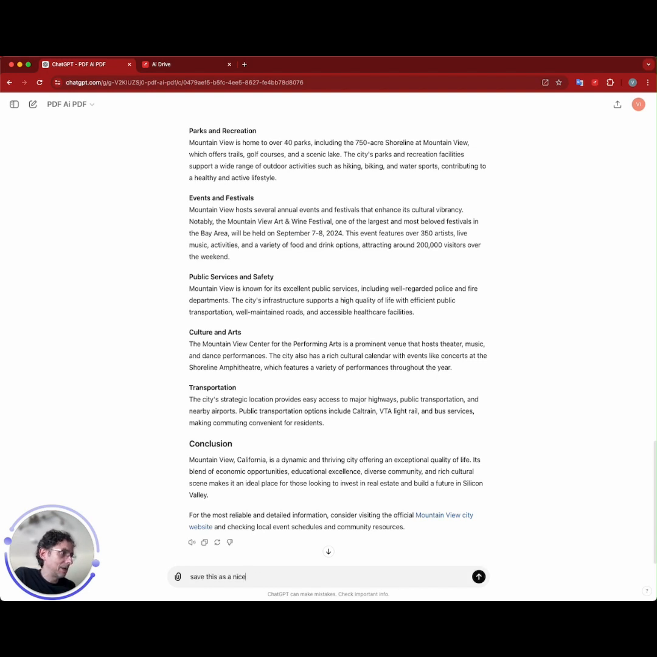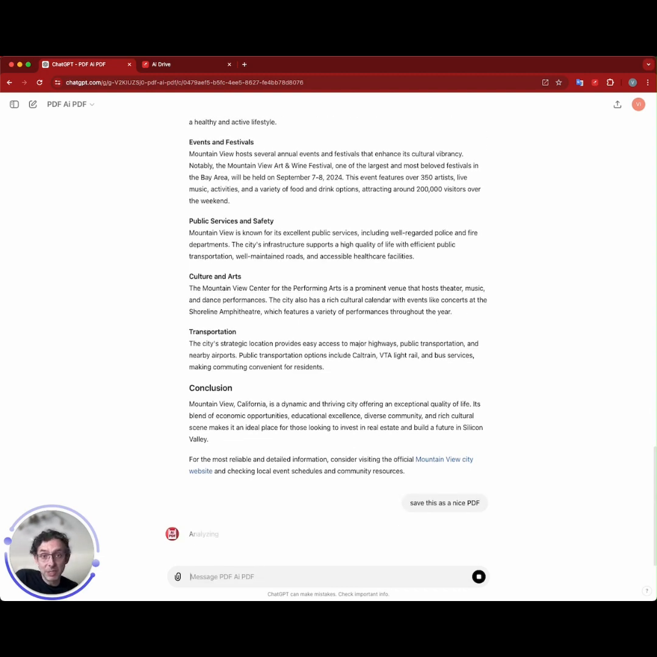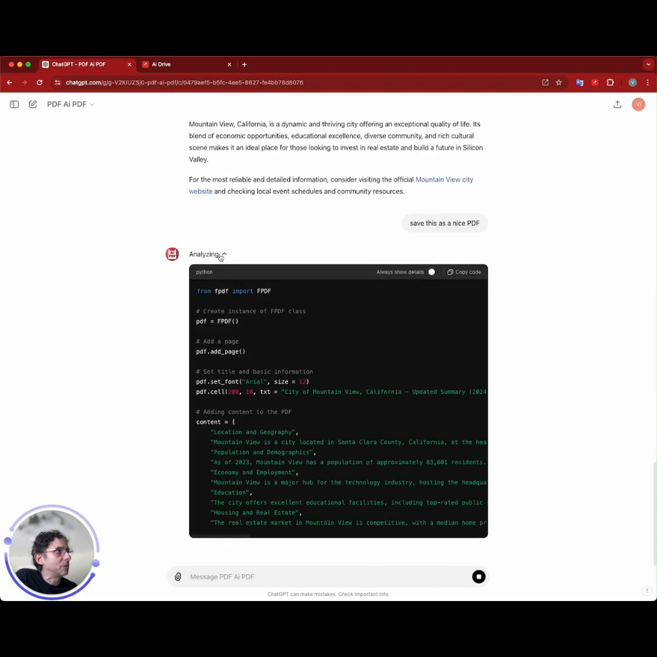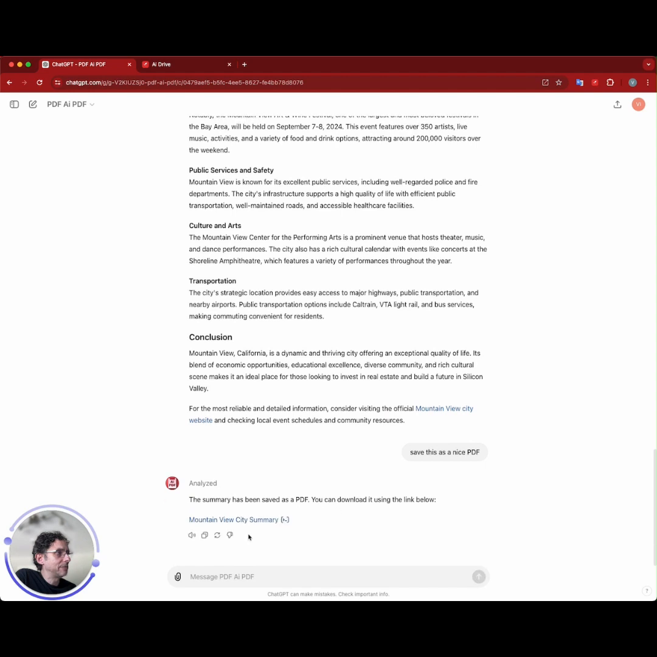Now what you're going to do next is tell the GPT to save this as a nice PDF. So now it's going to use its internal ability to create code and write a PDF file from this summary. It's doing this in this analyzing step. You can actually click and see the code, but you don't need to understand this if you don't want to. You just let it do its job, and let's see what's going to happen. Yep, all right, it saves this PDF.